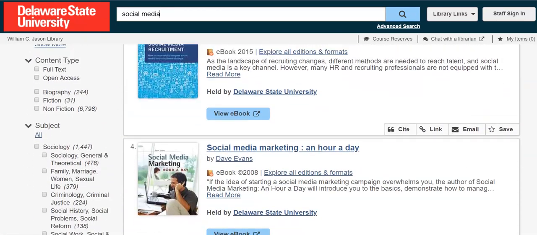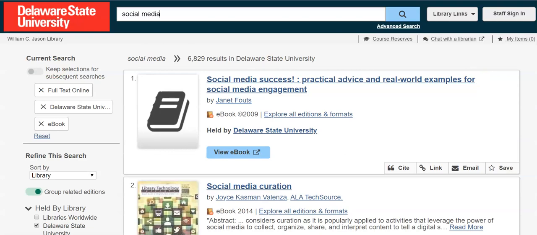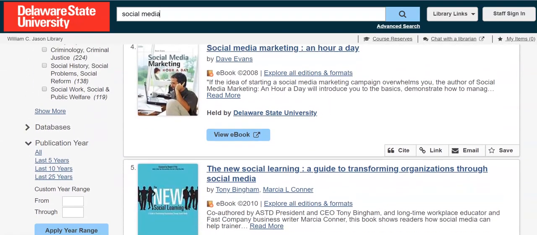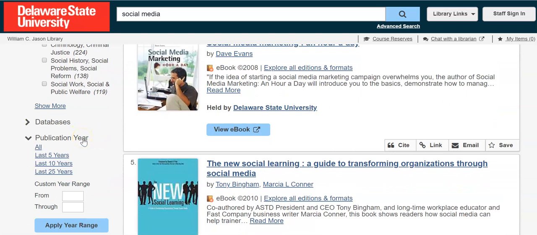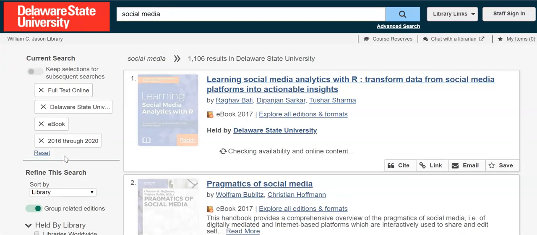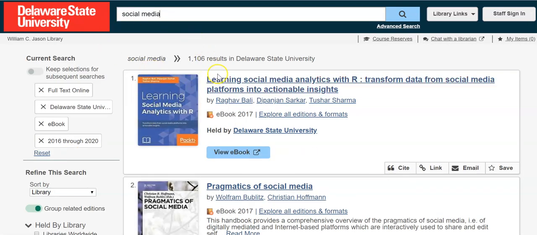And if we scroll down again, my content type, I always want it to be full text. And I also want to control how many years I'm looking at. So the publication year, I'm going to choose the last 5 years, and that'll focus my search as well. Now, I don't think I pointed out that there were 1 million results in the beginning that came from this particular search. Now we're down to about 1,100, which is much more controllable, right? And we can drill down even more. But for this search, we're just looking to see what's available in ebooks using our search term social media.